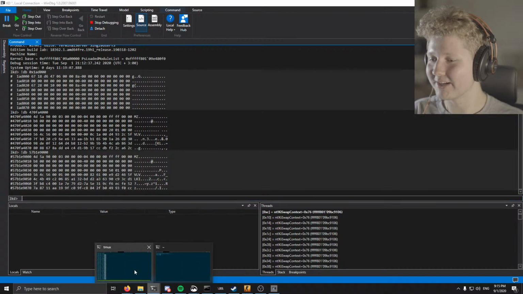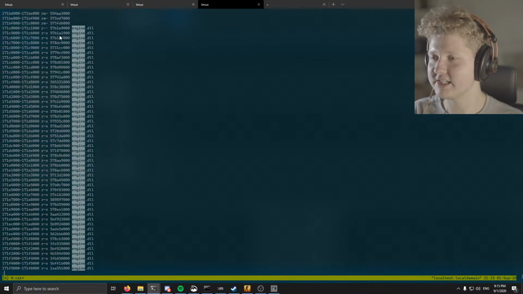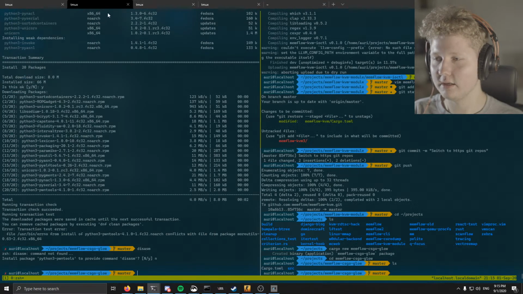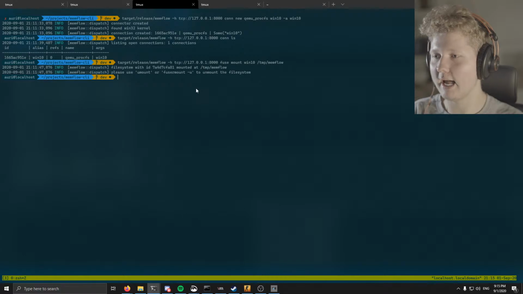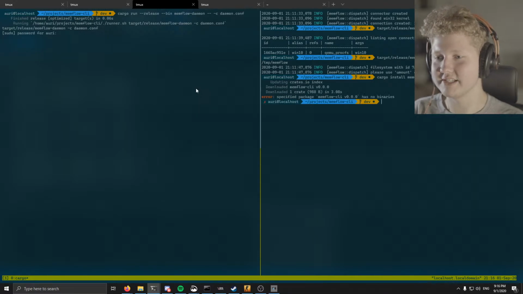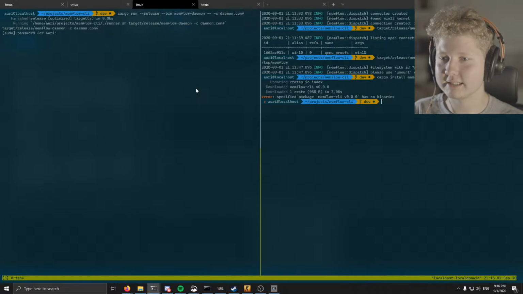It just works. Currently it's not published yet due to some waiting issues, but once it's published, it will be as simple as cargo install memflow CLI. I think it won't work now. Oh yeah, it's version 0.0.0, but eventually it will be like that.